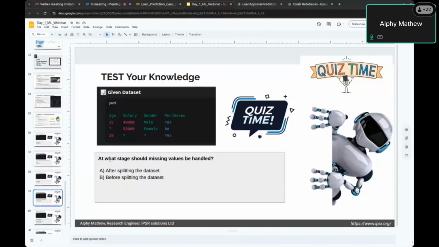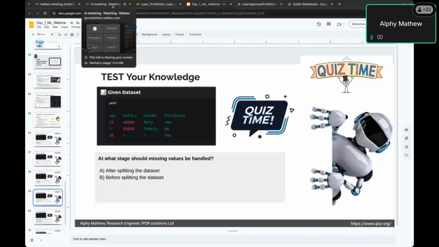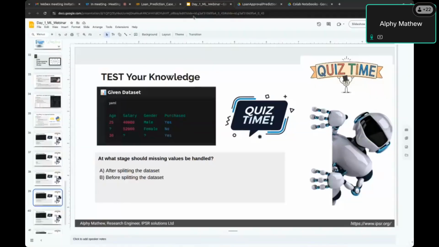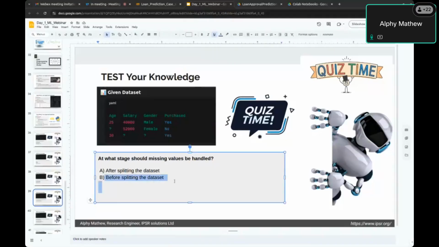Next question: at what stage should missing values be handled? Before splitting or after splitting? When do we need to handle these missing values? Before splitting the data set or after splitting the data set? A is before, B means after. Before splitting the data set.